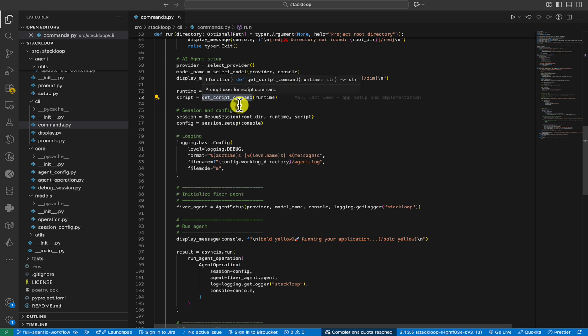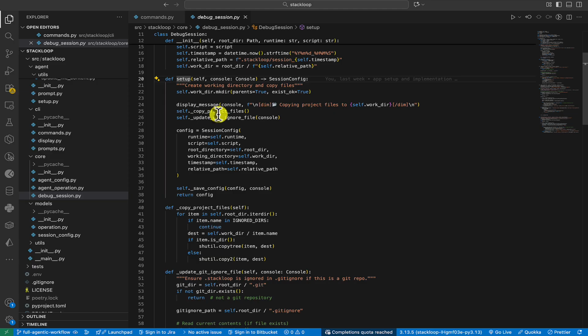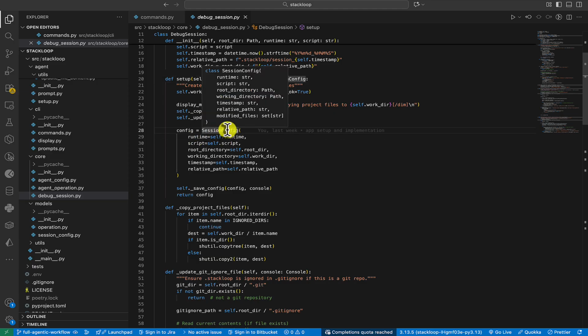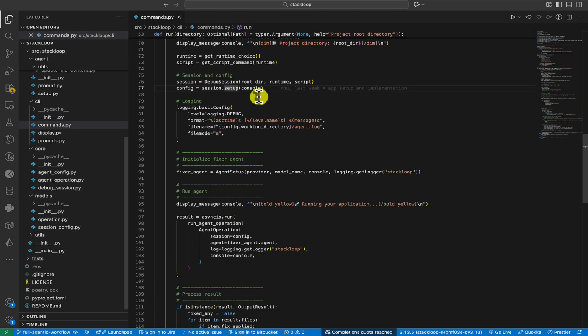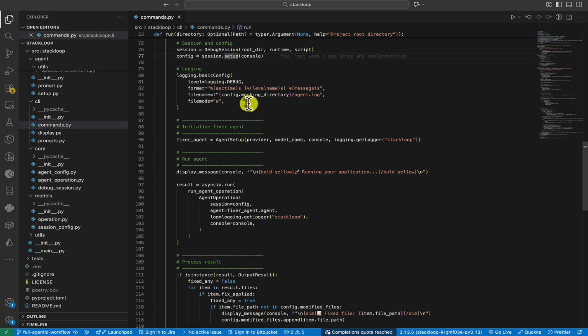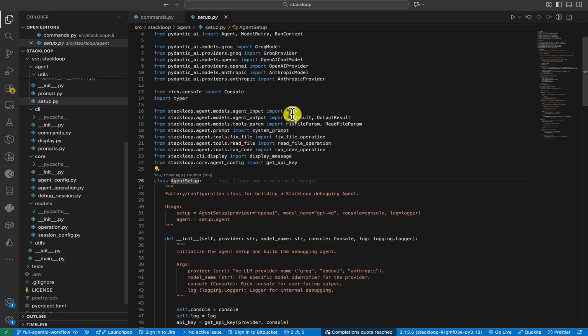This is where we capture that script, and this is where we set up the session. Basically, we create a session config.json file, and then we pass in the runtime you selected, the script you selected, the root directory, and all that. We just put it in the config.json file, and this is where we define logging. And then here is where we do the agent setup. Let me show you the agent setup.